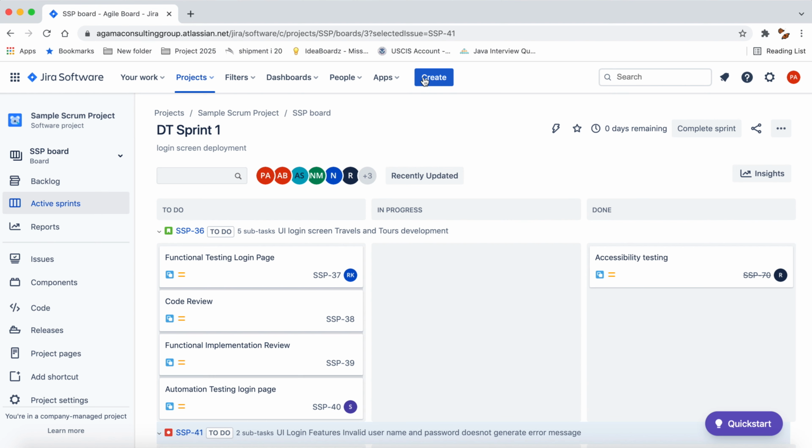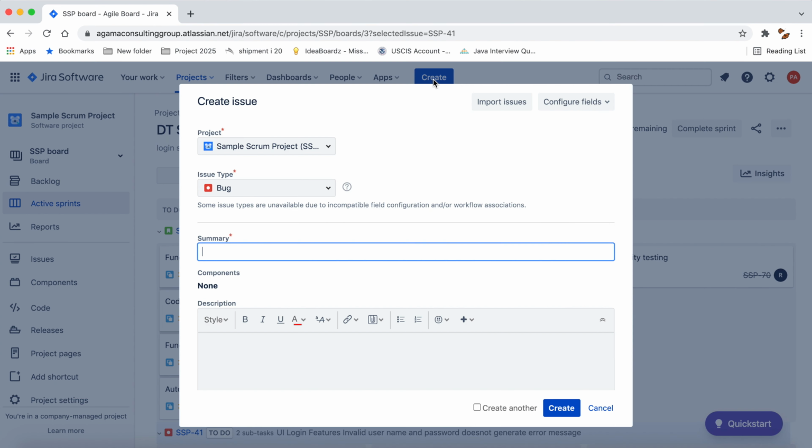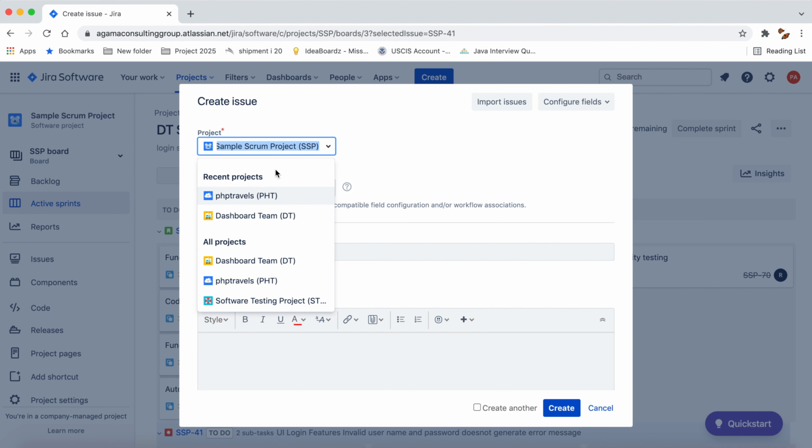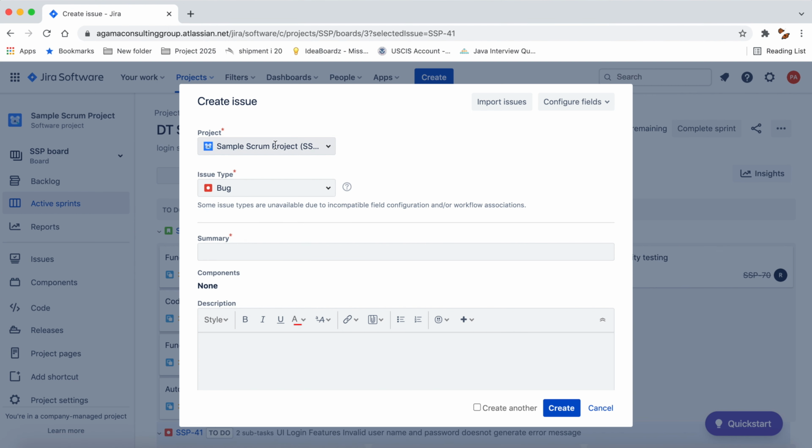This is the dashboard of the team. You'll see the create button over there. So this is all the appearance that will look like. Let's go ahead and click create. So the first thing is you'll be selecting the project. As of now, we'll be selecting sample scrum project, that is our team. I'll just go with the default, our project team.